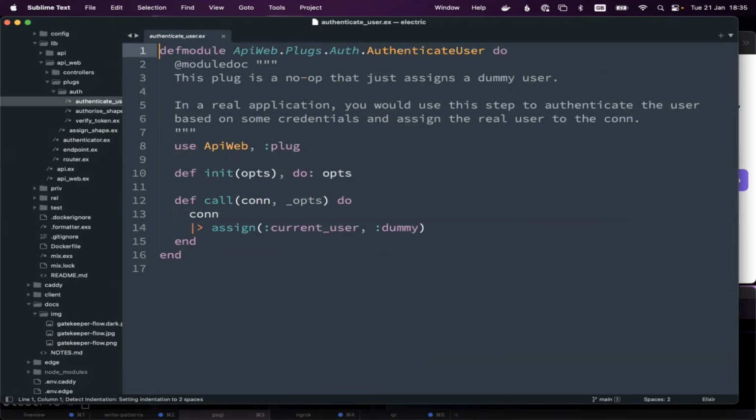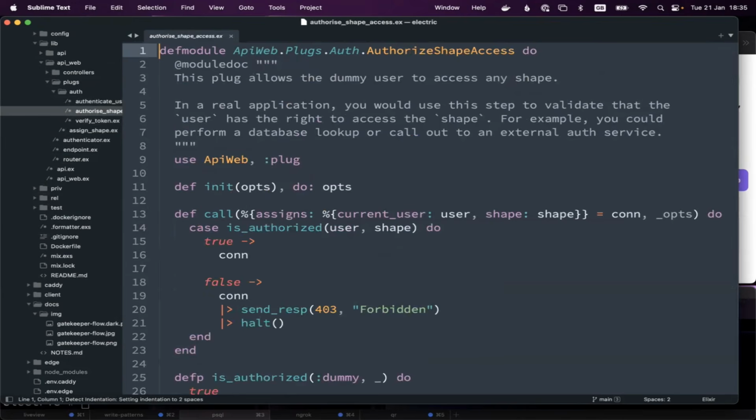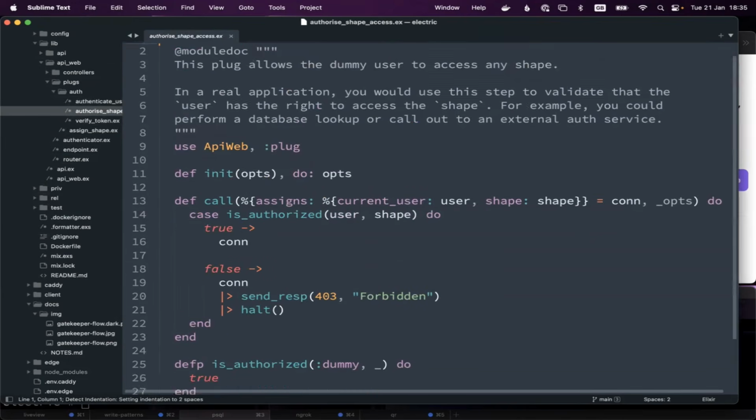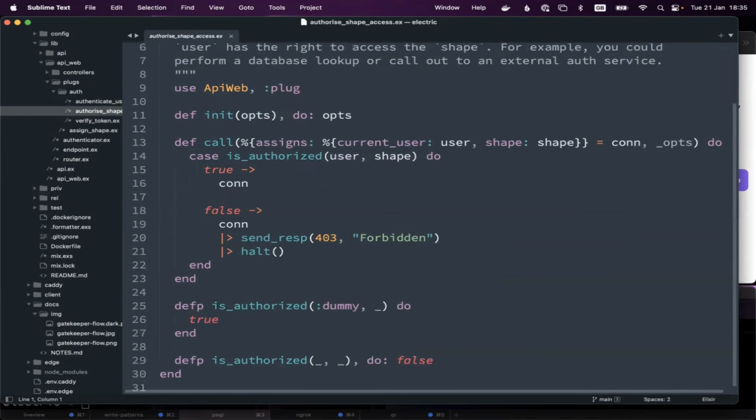Authenticate the user is just dummy. You just assign dummy to current user because this is an example. And then when we authorize the shape access, we're just saying if it's the dummy user, it's authorized. But this is where you could do any kind of arbitrary logic to decide, is this user allowed to access this resource? Because you have the current user available and this is just standard middleware code.